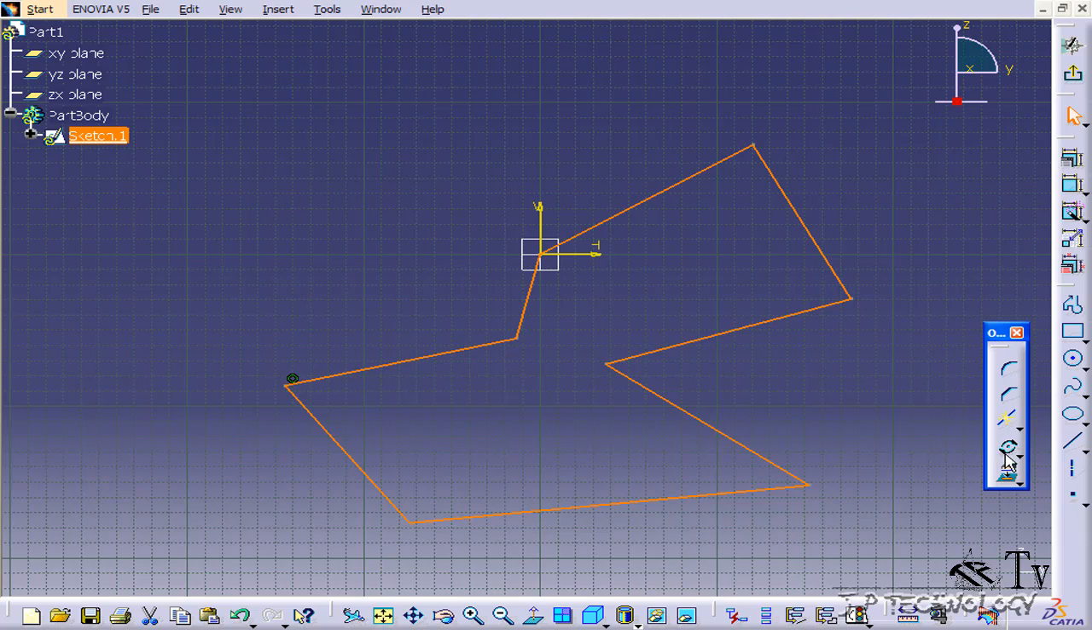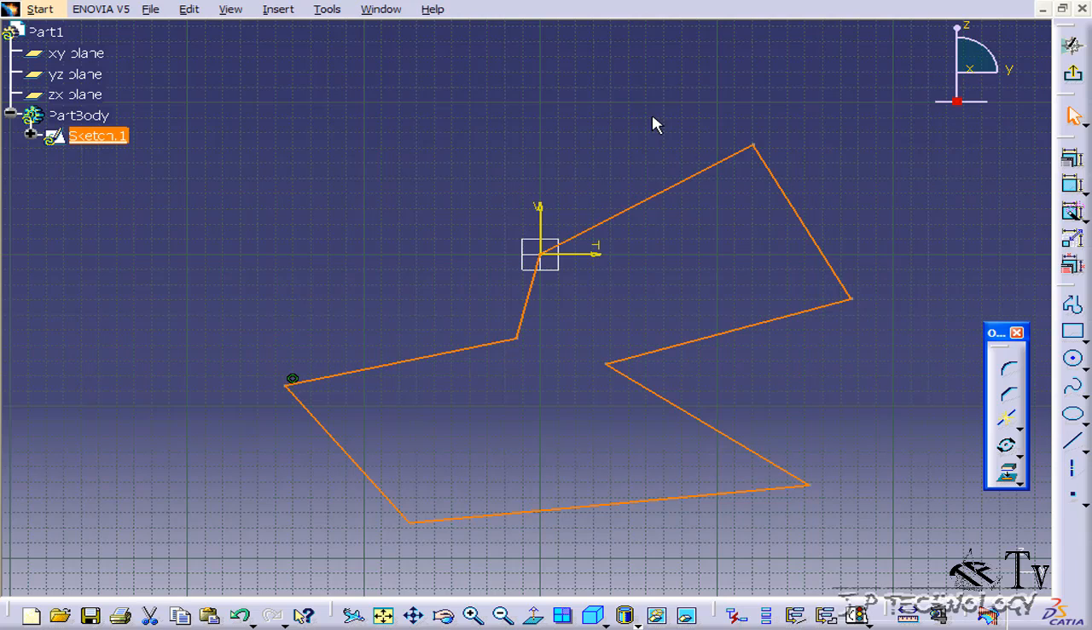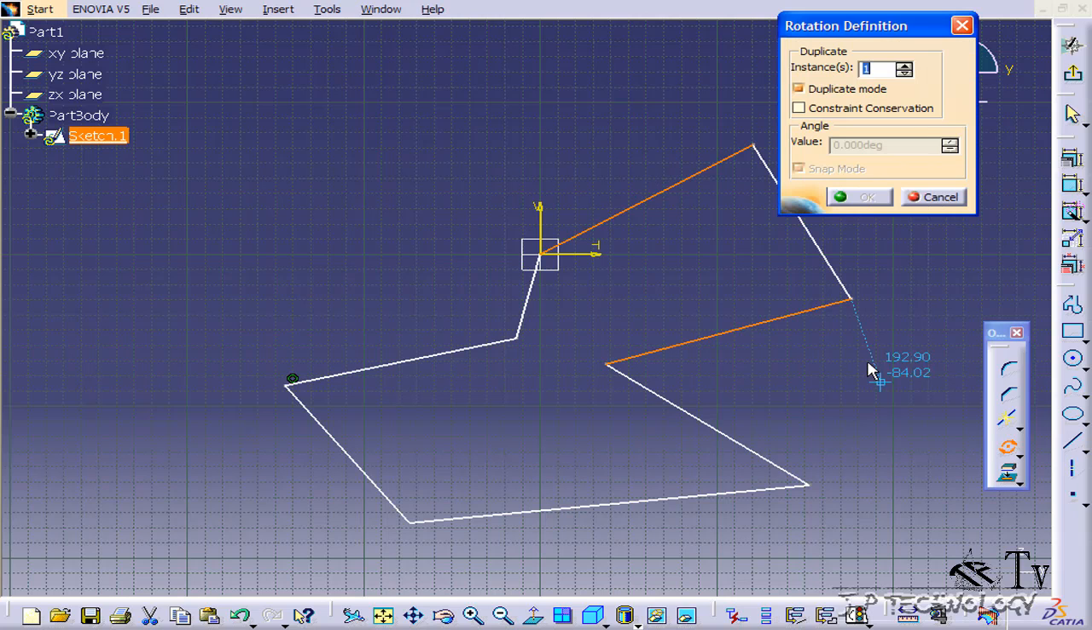To rotate, you'll find it in this toolbar along with the translate and the scale. You can also find it if you go to Insert, Operation, Transformation, and you'll find Rotate. With rotate, you're able to either select a single line or the entire sketch. What I'm going to do first is just do a single line. So let's click this line here and let's click rotate.